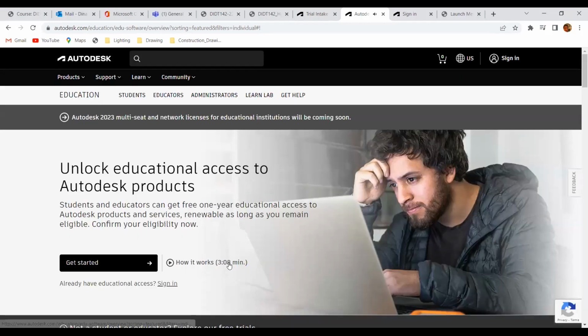Here, how it works is going to lead you all the way to how you can download the software. Hopefully, if you had any problems with this, you need to contact the school and tell them that you might need a verification of your status as a student at Yorkville. They're going to send you a letter or something, and then you can send it back to Autodesk.